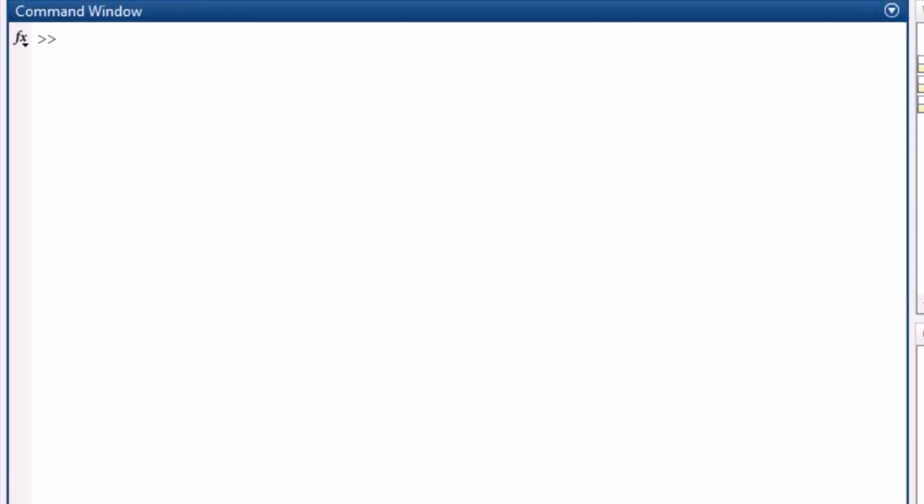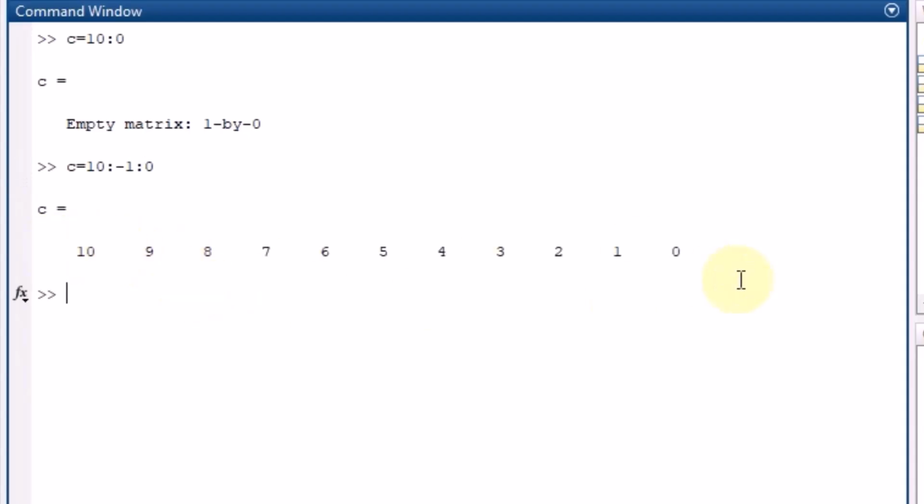Similarly, what if you want to generate the numbers in reverse order from 10 to 0? Let me write C here, and the initial number is 10, then colon, and then 0. It will not work, because you can see that from 10 to 0 it will again create numbers which are 1 digit away from each other. In order to go from the higher to the lower number, you have to write -1 here. Writing it, you will see that these are in the reverse order.